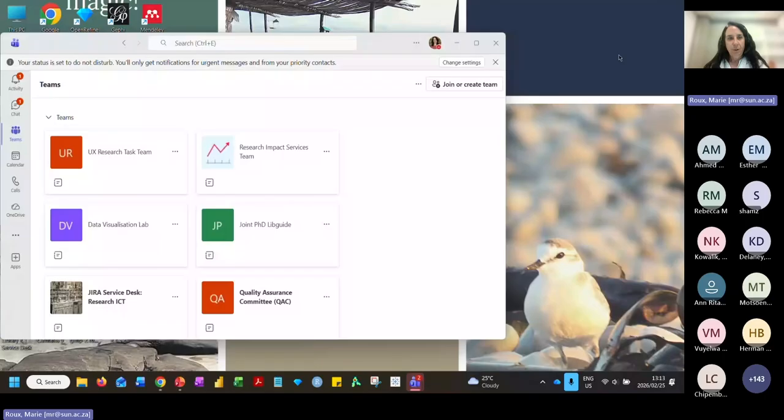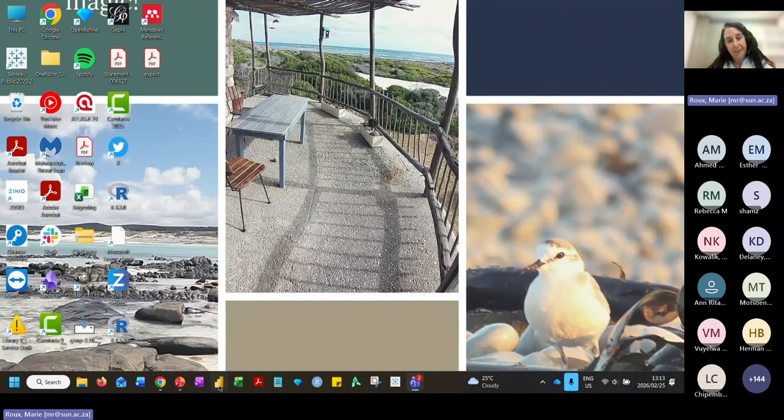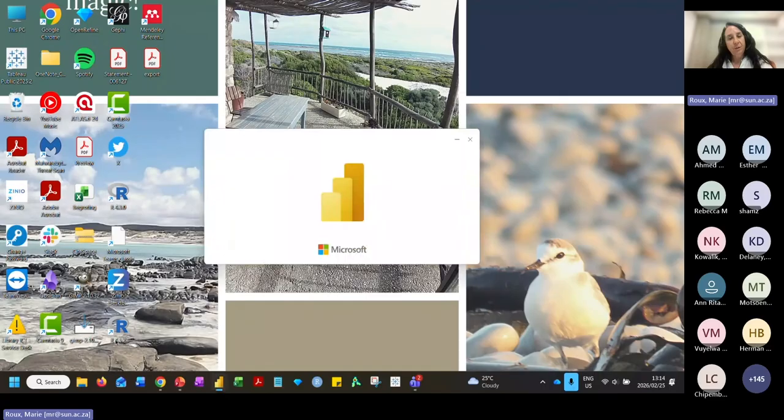Oops, let me just close these things. So I'm going to open my desktop now. I have, of course, downloaded it before, so I will just open the desktop and show you how to work from here.